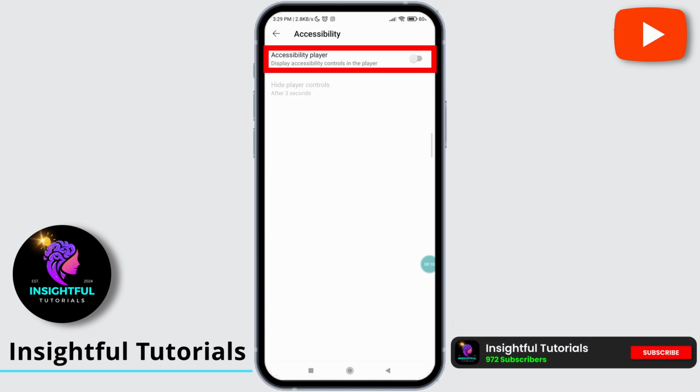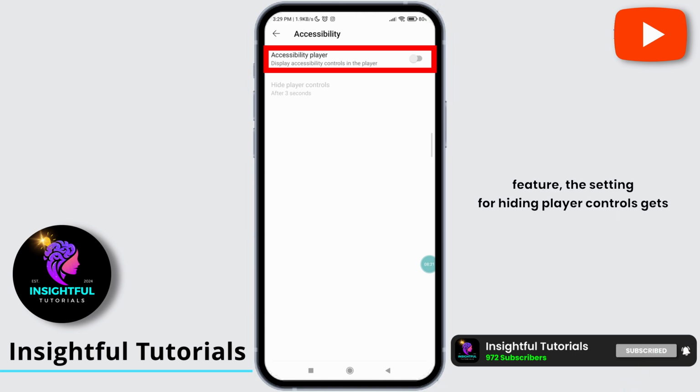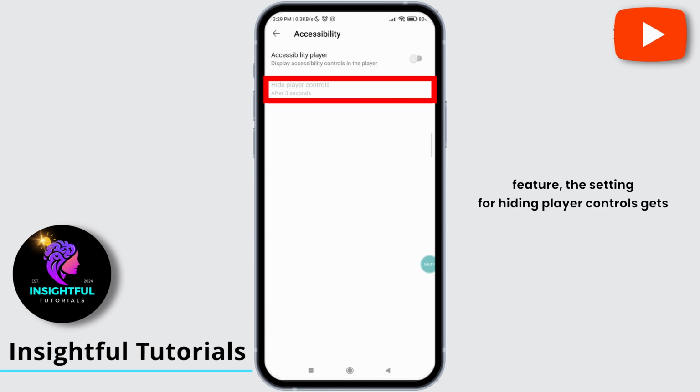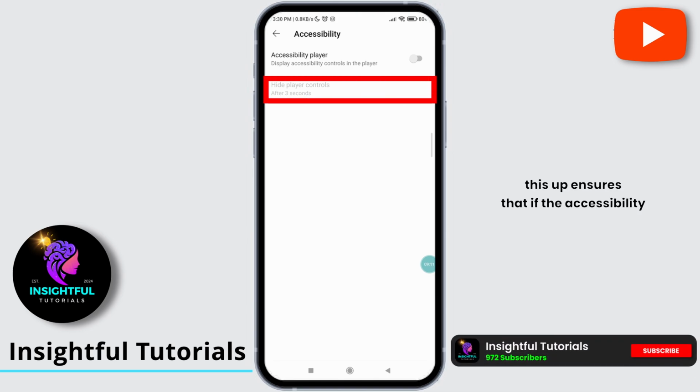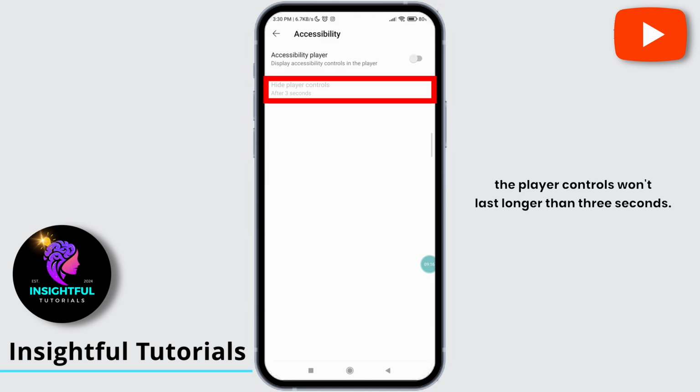Keep in mind that once you turn off the Accessibility Player feature, the setting for hiding player controls gets disabled automatically. However, setting this up ensures that if the Accessibility Player feature gets turned on accidentally, the player controls won't last longer than 3 seconds.